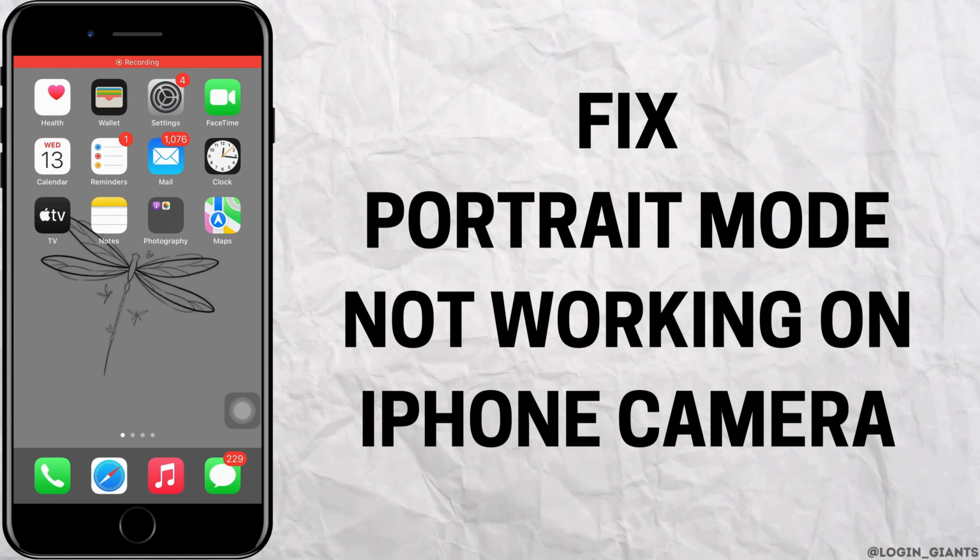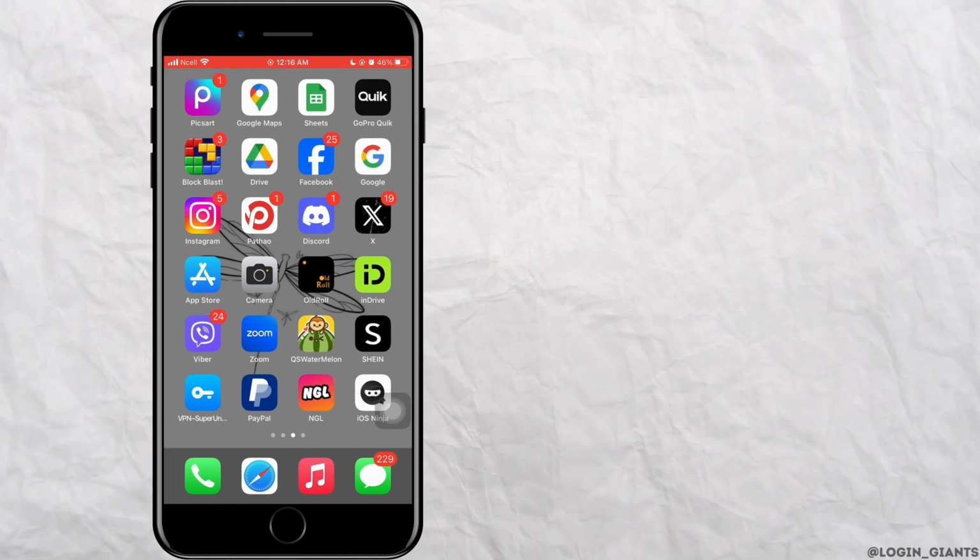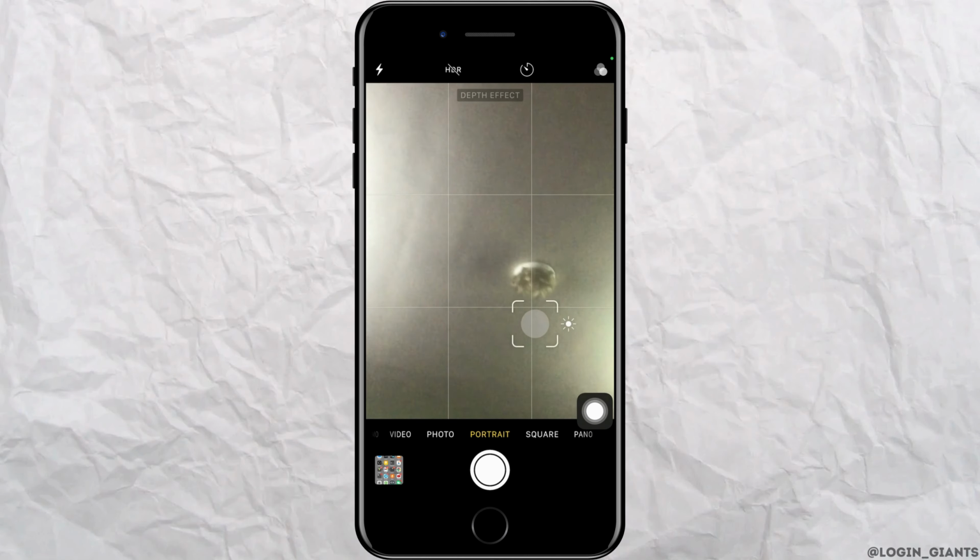How to fix portrait mode not working on iPhone camera. Let's jump right into the steps.